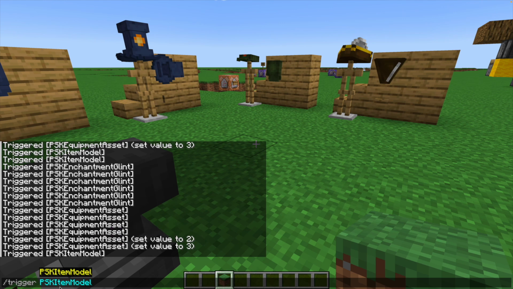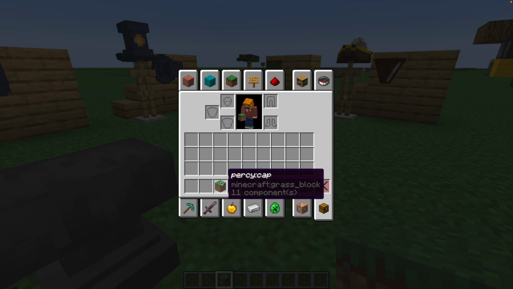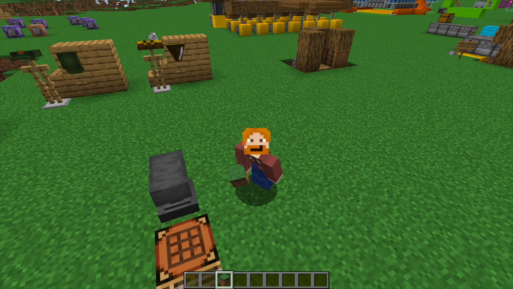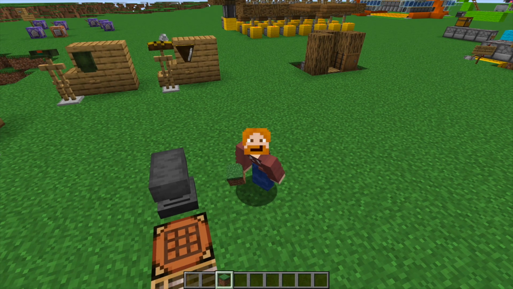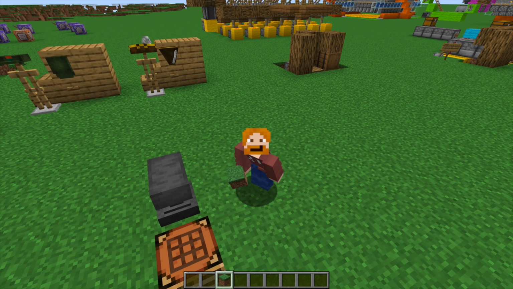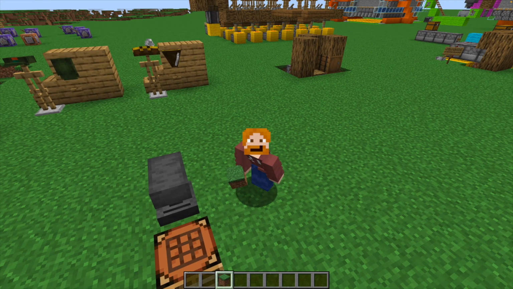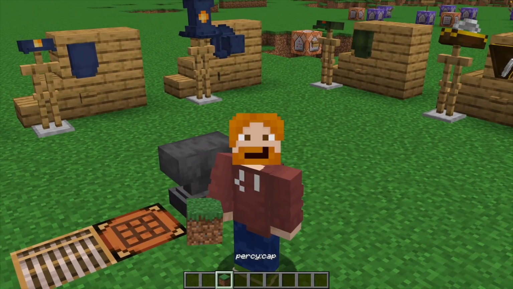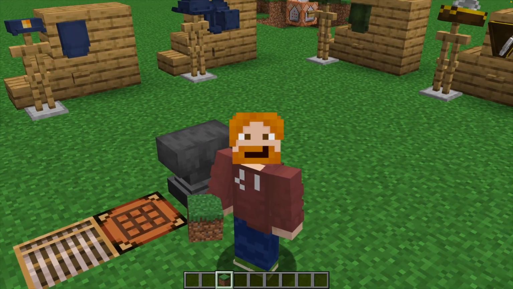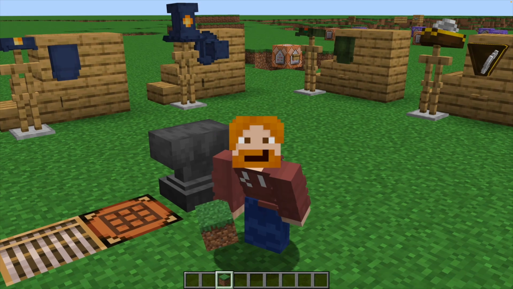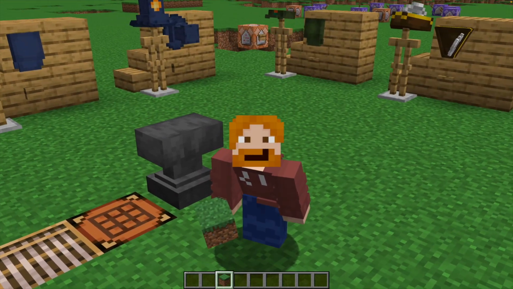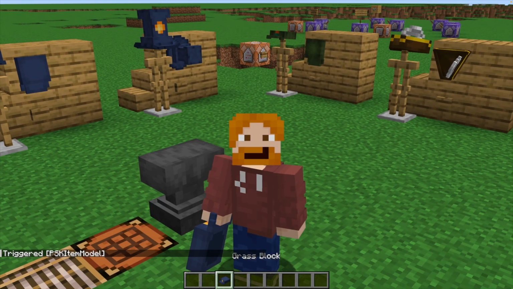Essentially what the PSKItemModel trigger does is it takes the custom name, the one that we've just given it in the anvil, and it's going to set that name as the item model. Now when rendering item models, Minecraft by default goes looking for files in the items folder of your resource pack. So in this case, once I trigger the trigger, it's going to set the item model to Percy::cap, and in my resource pack, I have a cap set up in the items folder. And as you can see, it turns into that cap.